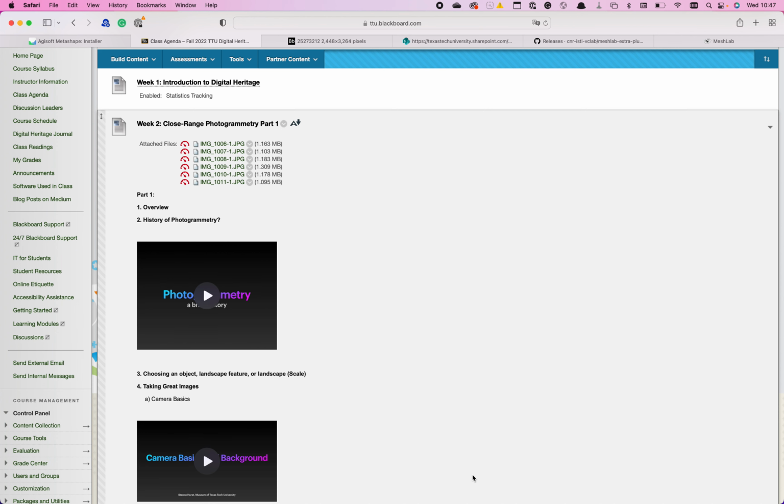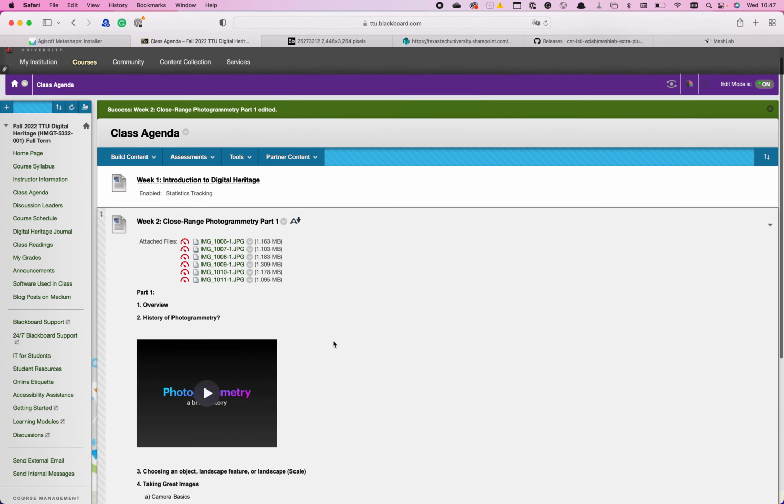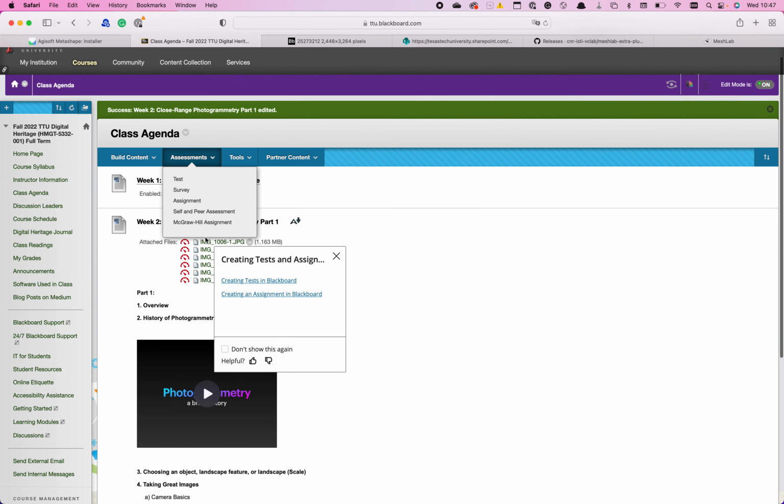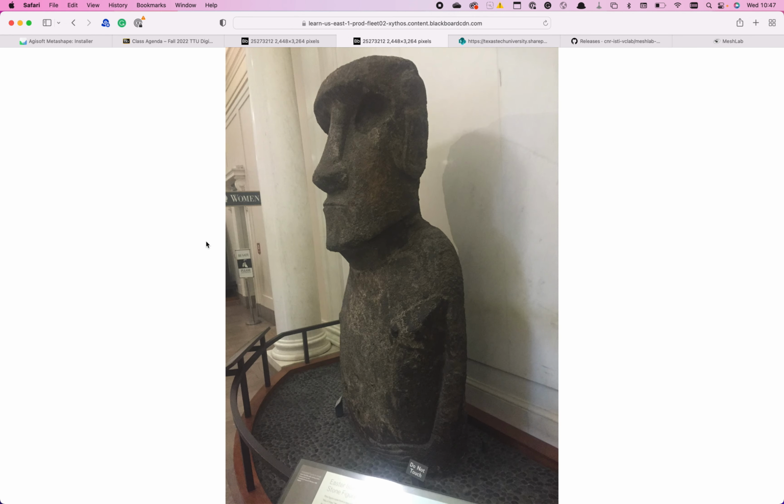Okay, a quick overview of photogrammetry, specifically using Metashape. So to get the files, go to Blackboard and class agenda, and it's under week 2, and just download the JPEGs. I shot a few of the Easter Island monument at the Smithsonian Natural History Museum. Once you're on that view, you can right click and save your image, or download it, or copy the image onto your computer.